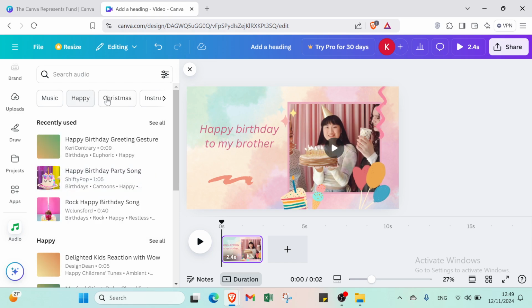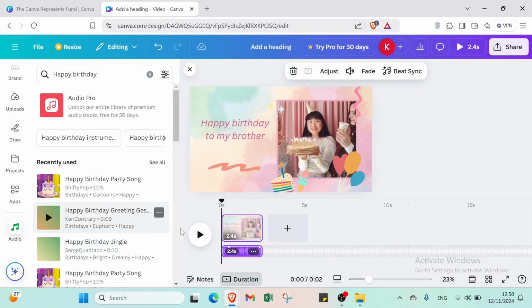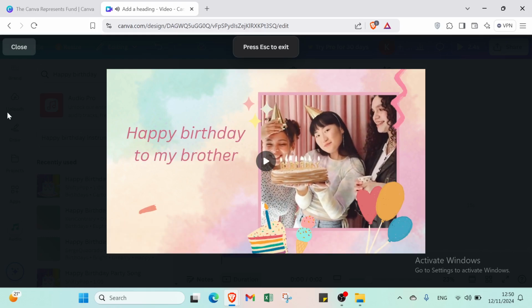If you want music, happy Christmas, and we have here also instrument, pop, Halloween, and also we have here happy birthday. We'll select this one, and we have here audio with happy birthday. We'll select one of this, and here we have it right now. And once you click over here, you will find happy birthday to you, and here we have it right now.